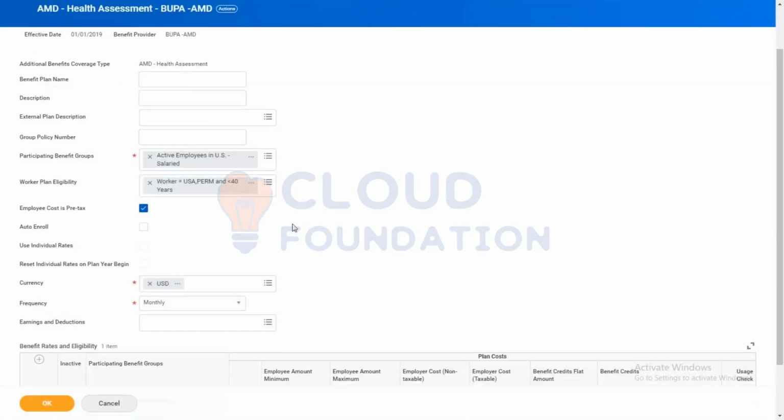So see here, benefit group is a mandatory field and one of the key components. In this benefit group, normally we'll create the benefit group based on country: active employees in US, active employees in Australia, active employees in Canada, or active employees in India. So we'll create eligibility rules based on the country, which means you're grouping all the employees who are active in that country.